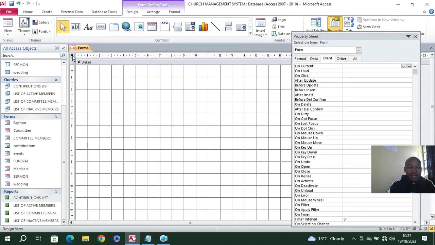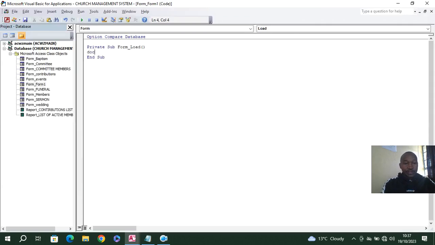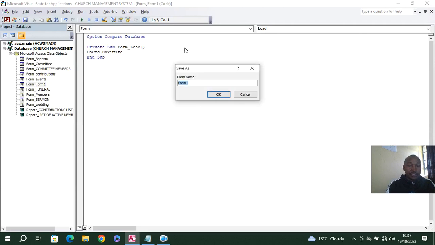The first thing here is to make sure that this form maximizes itself automatically when the system loads. So you just go to click this point, then go to on load here, choose event procedure, hit the three dots. So do cmd dot maximize. That is the code, the VBA code for that matter. So this is my main form.